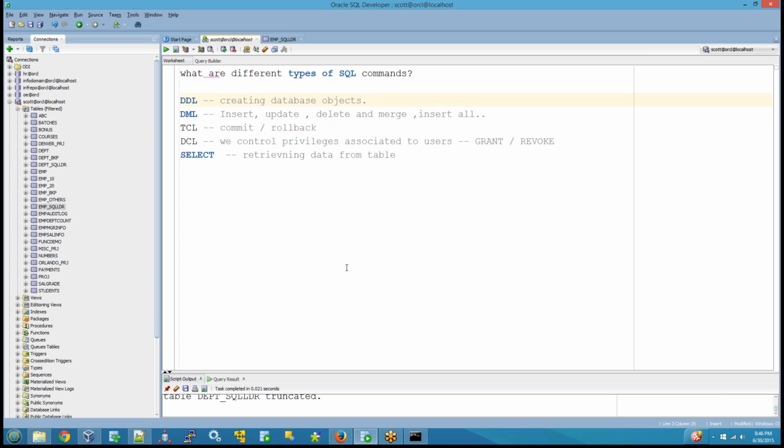Now, what is the difference between DDL and DML? DDL is auto commit on and DML is auto commit off. DDL is auto commit on, that means whenever you create a table, it commits. And DML is auto commit off. That's the one.